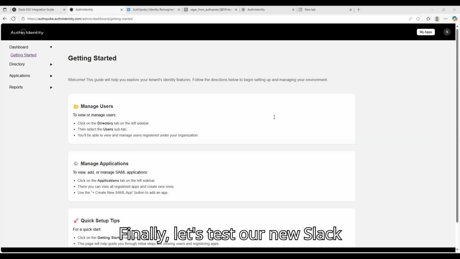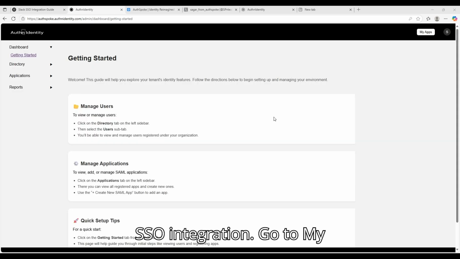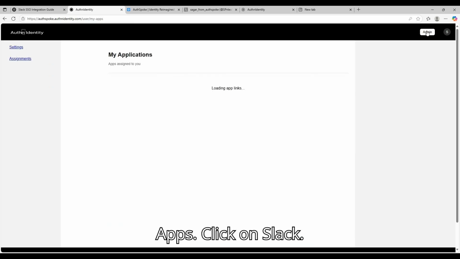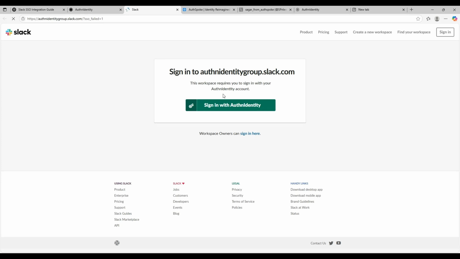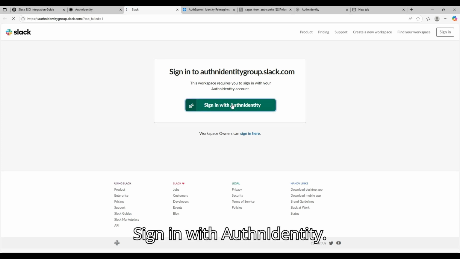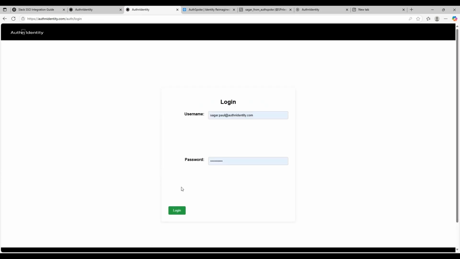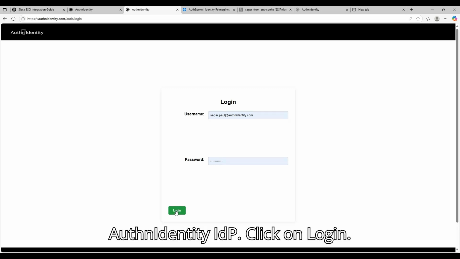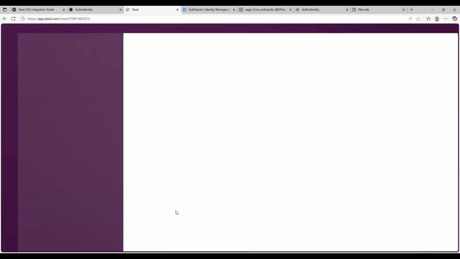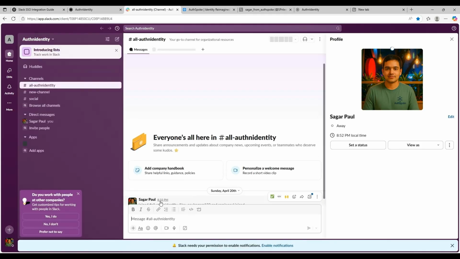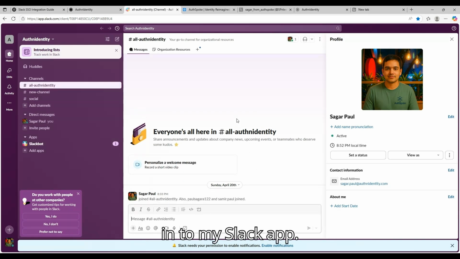Finally, let's test our new Slack SSO integration. Go to My Apps, click on Slack, sign in with Authn Identity, provide the username password for Authn Identity, click on Login. Here we are successfully able to log in to my Slack app.